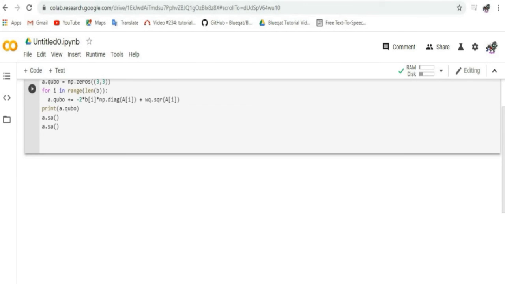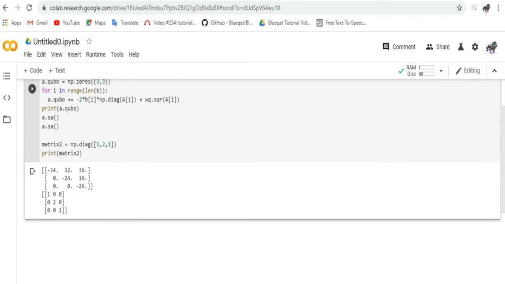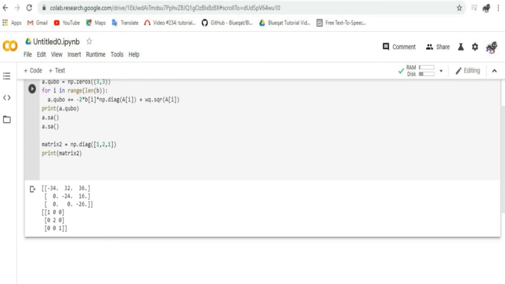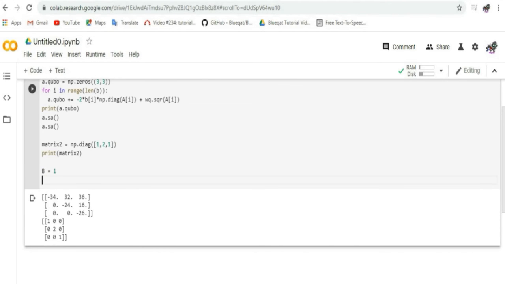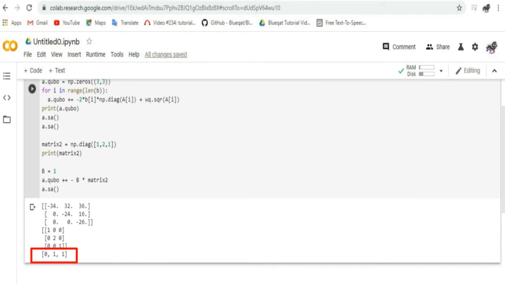Let us now prepare the second term in Google Colab. In this, we create a new matrix which equals numpy with a diagonal matrix of 1x3, and print the matrix. Finally, we will create the final QUBO by adding the first and second terms as matrices. Then, assign a variable b as 1, and then calculate the equation of QUBO which equals the variable b with the second term matrix. Then, we check the constraint matrix. Finally, we get the QUBO matrix as 1x3, that is, 0, 1, 1.